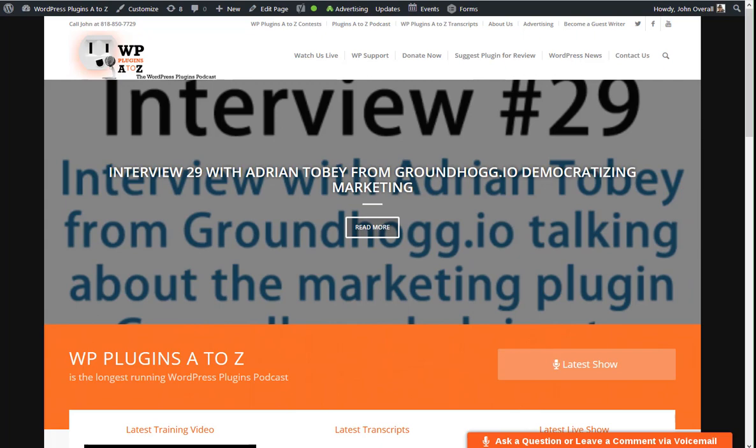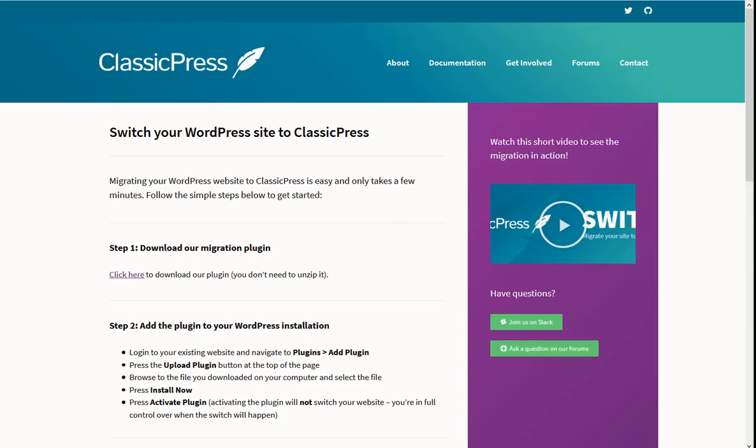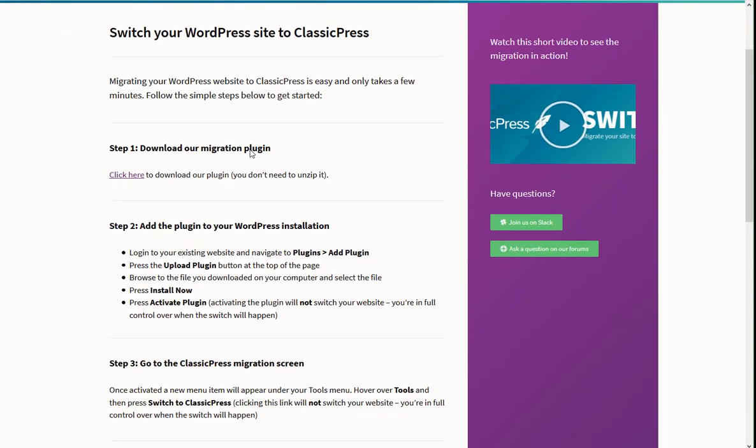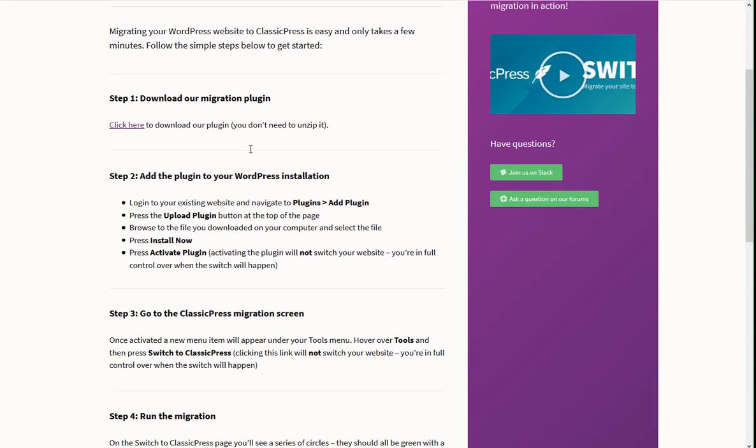Well, first off, you're going to want to head over to ClassicPress.net and check out their migration page, where they've got all the instructions you need for following through with this. We're basically going to follow this because I have yet to do this, so you're seeing this from square one.